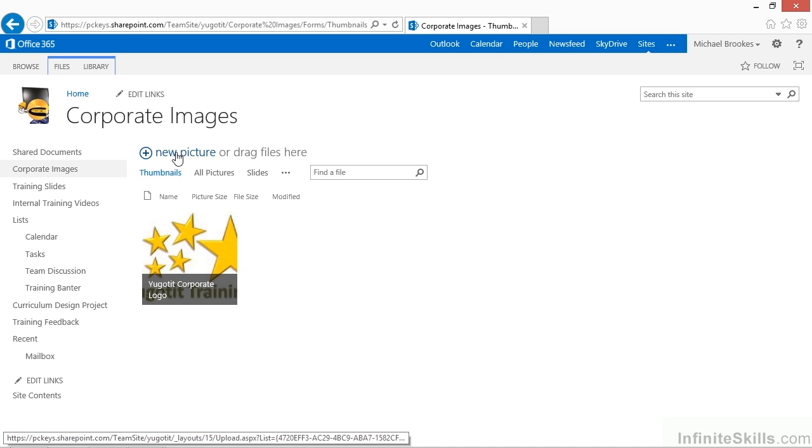Well, this is indeed a library, so we see the name of the library. We can add new pictures, or we can drag and drop files. What makes it a little bit different is, of course, the views. Just like in Windows, when you're working in a regular folder with documents, you can look at things in details or as large icons or small icons.